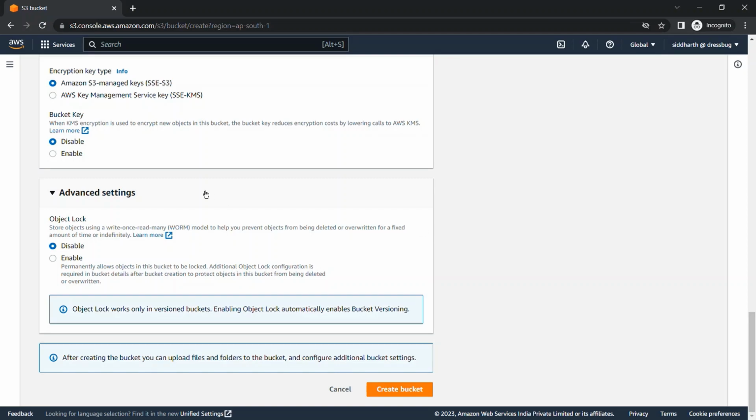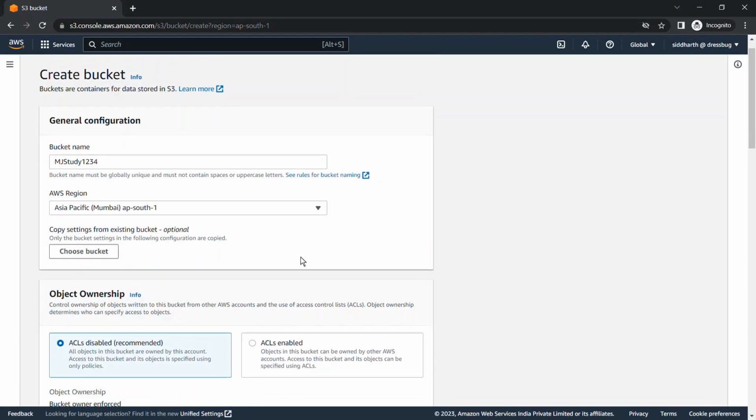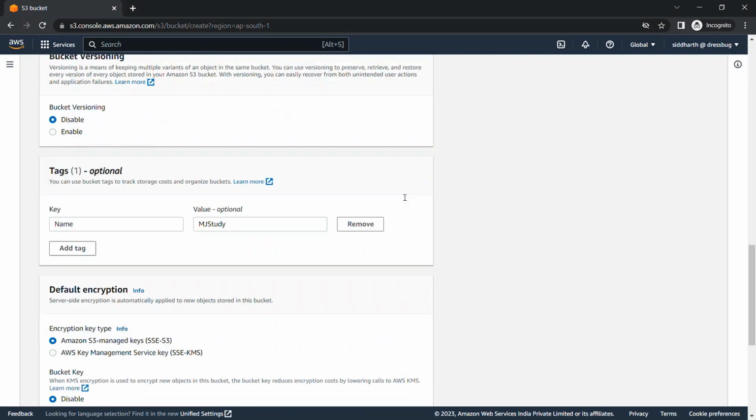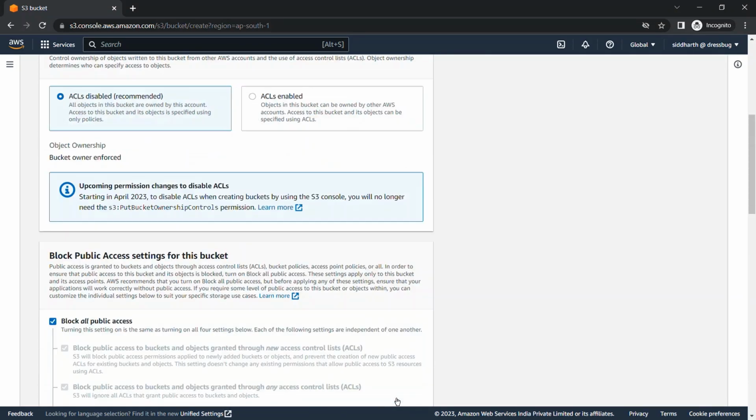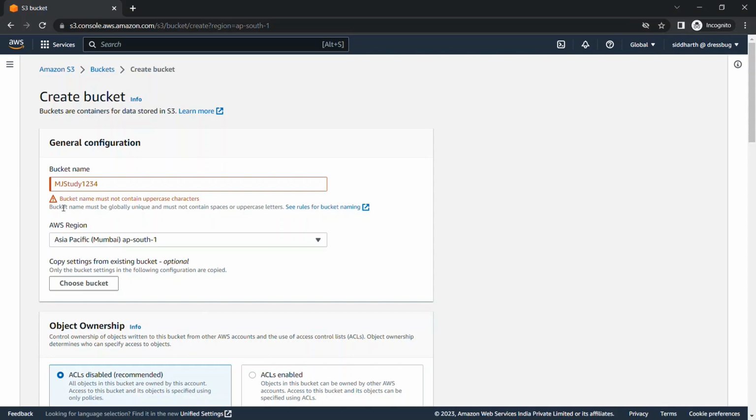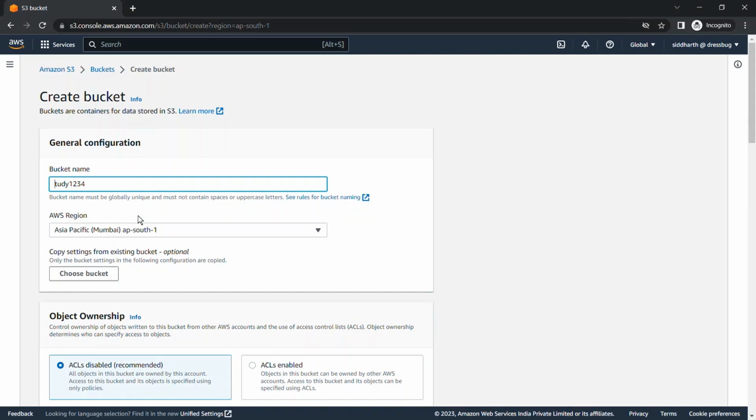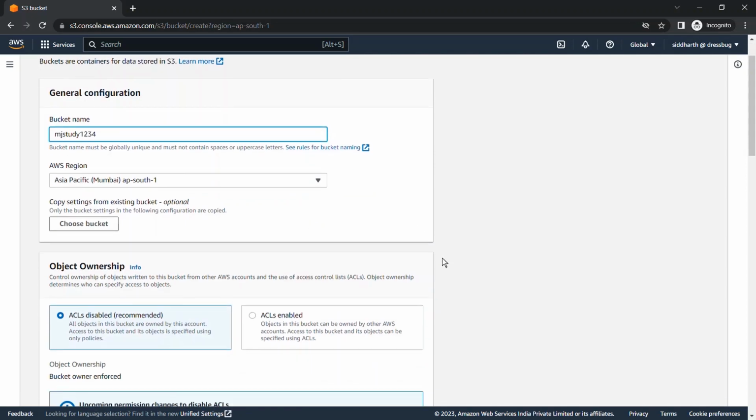After this, first check all the options which we selected, and just go for create bucket. Here we see that the bucket name should not contain uppercase letters. Okay, so we had used uppercase letters. We'll change it to lowercase. Now we'll check.